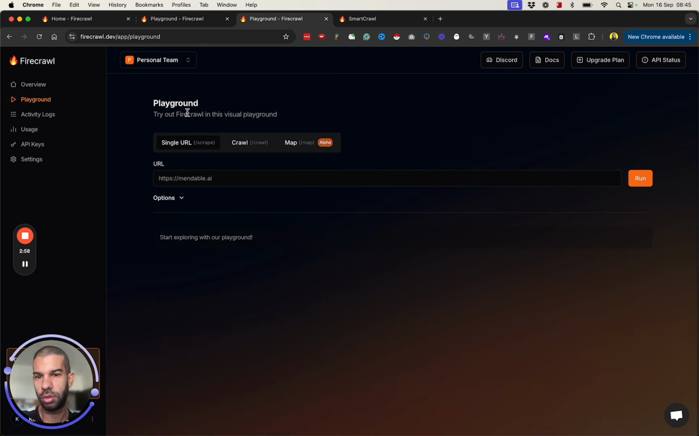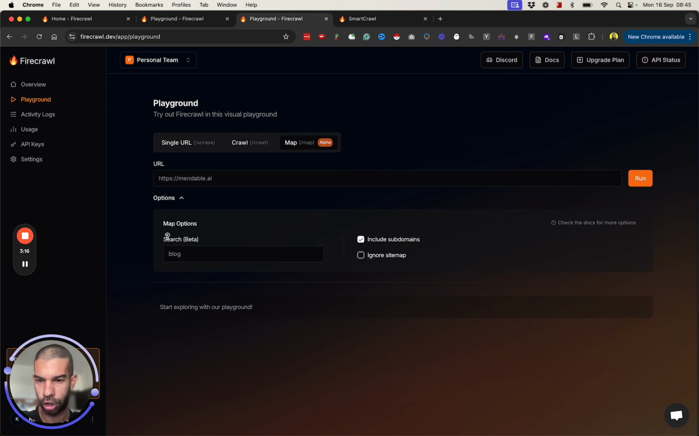Let's go to the playground and let's scrape a URL. We can scrape a single URL, we can crawl it, and we can map it. Map is an attempt to output all the website's URLs in a few seconds. So I guess it's like creating a sitemap for the URL in question. For mapping options, you can use the search feature to find URLs relevant to your query. For example, entering blog will retrieve all URLs related to blog. Okay, pretty cool. You can include subdomains, you can ignore the sitemap.